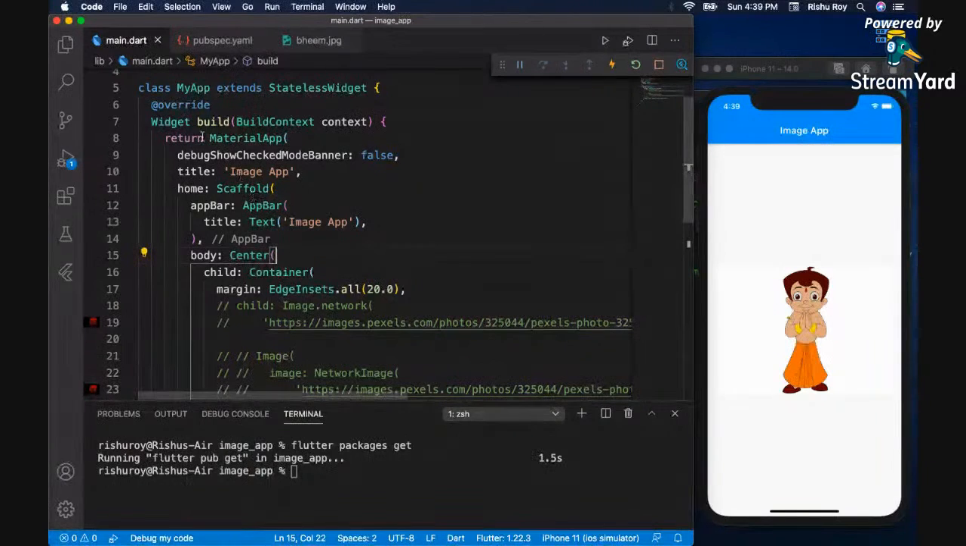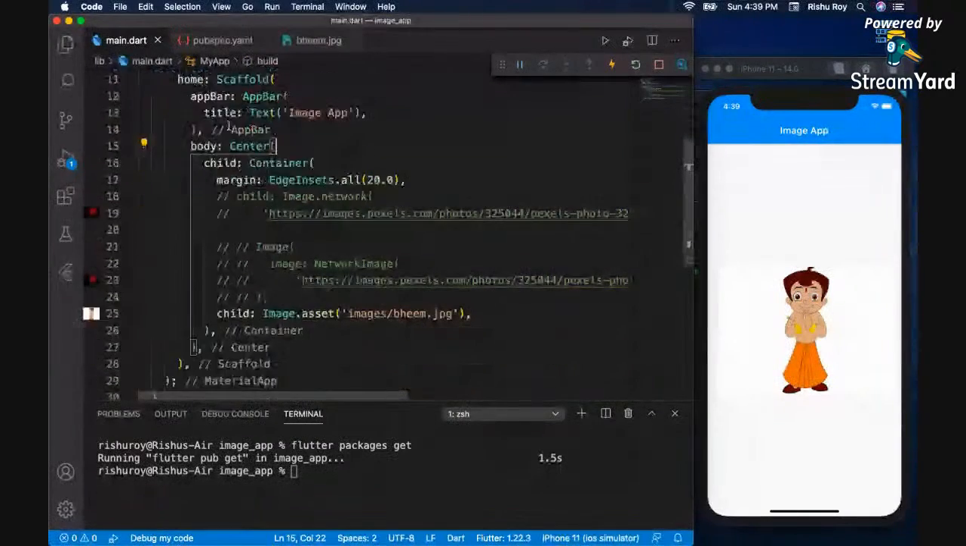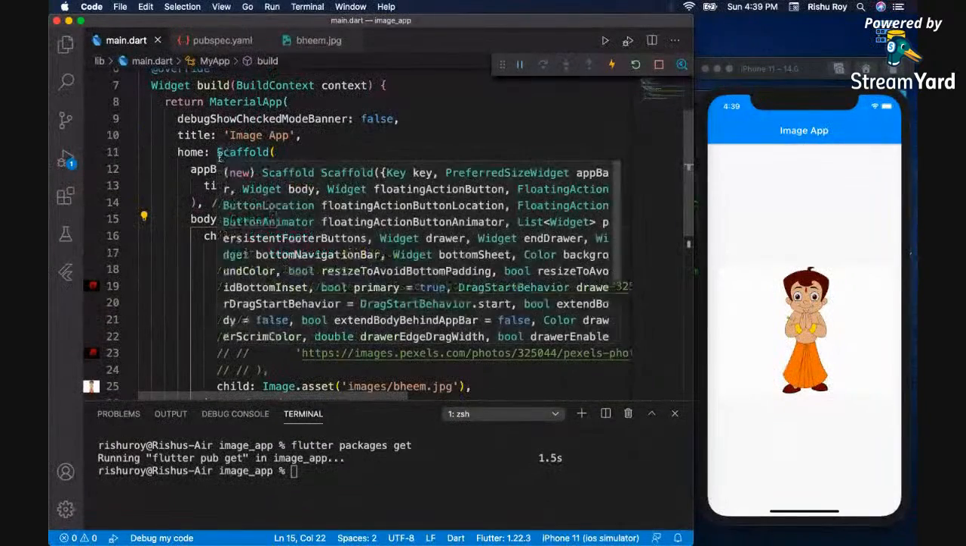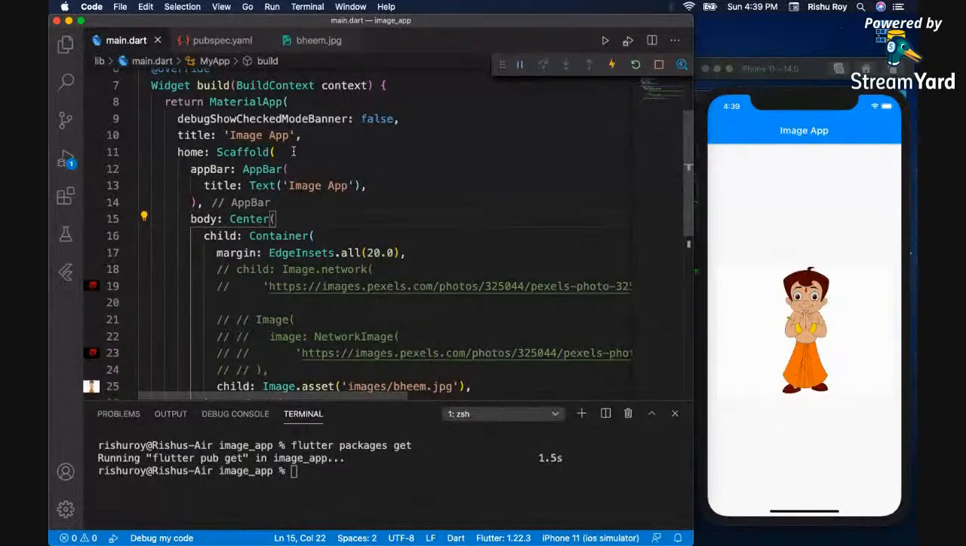Okay, so we have just added MyApp, that is our self-created widget. Then we created a stateless widget, and that has a build method. In the build method, we return our material app. In the material app, we have added title as well as home. In the home, we have used a scaffold widget that is used to lay out the app bar as well as the body of your app.